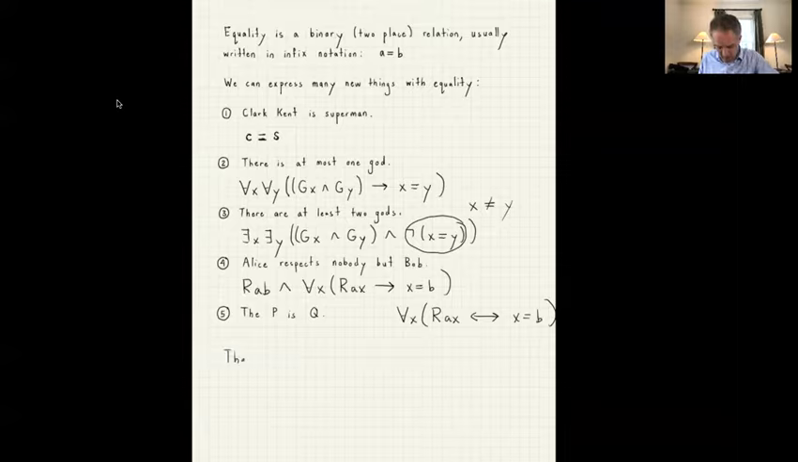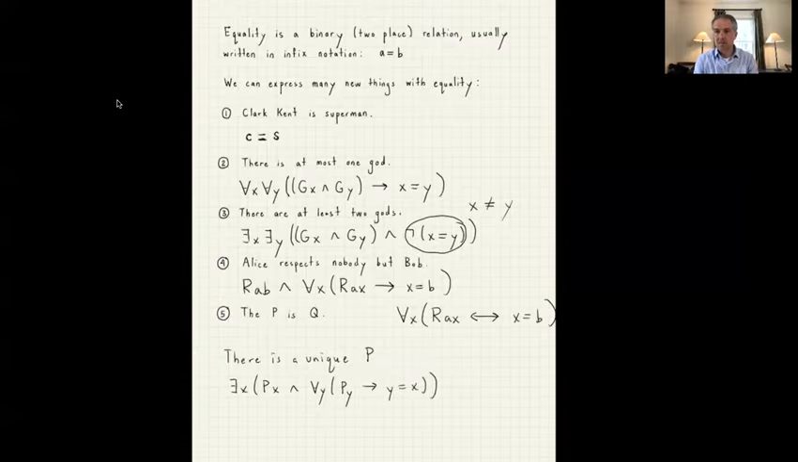So how do we say there is a unique P? Okay, well, that is itself a two-part thing. There is one, and it's unique. There is no other. So it says there is a P and it's the only one. I'll write that like this: there is a P, and anything that is P is equal to that original thing that you wrote down. Okay, so that is, there is a unique P. What I just wrote there.